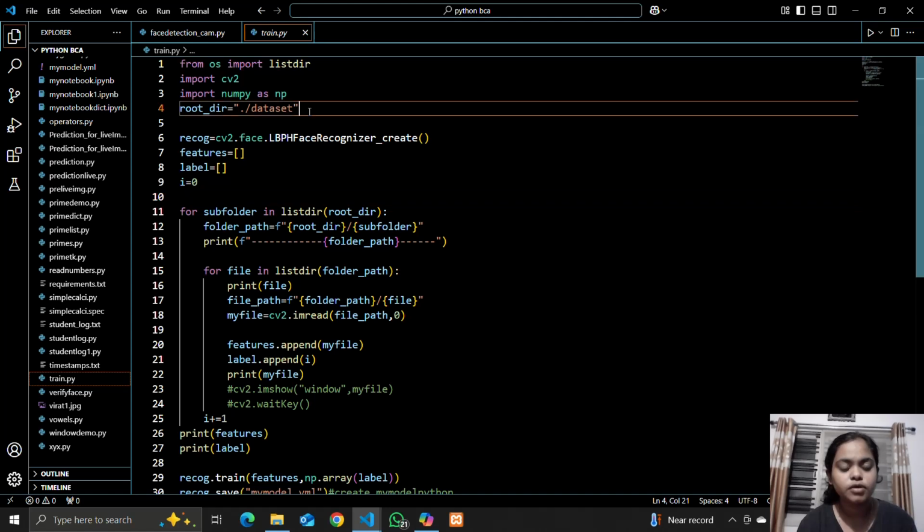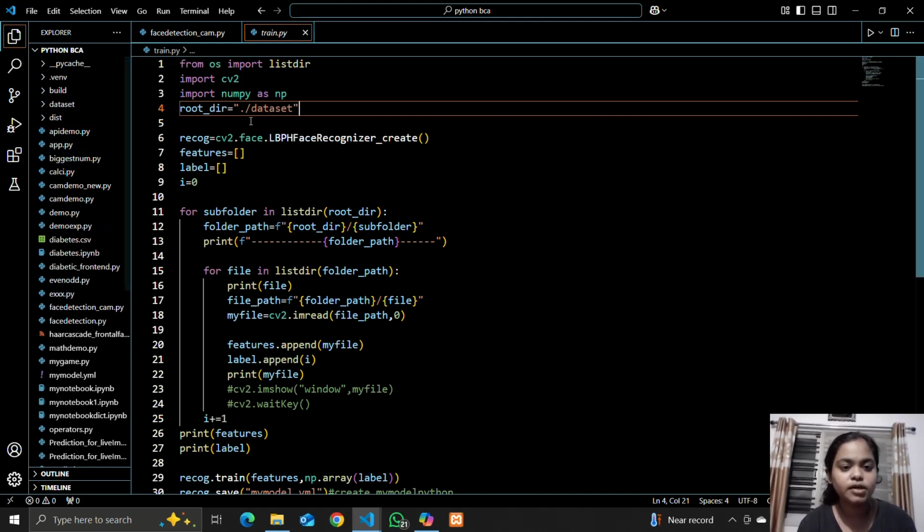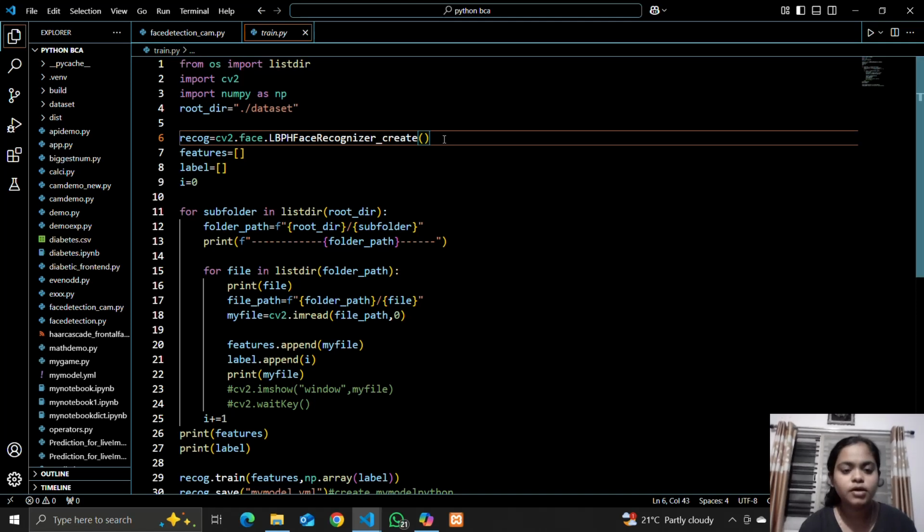So here we have to specify our root directory. We have specified our root directory, that is the current directory and dataset. The folder is dataset, in the current directory. So here we are using the LBPH face recognizer. This is the algorithm that contains the facial features and is used for recognizing the face.